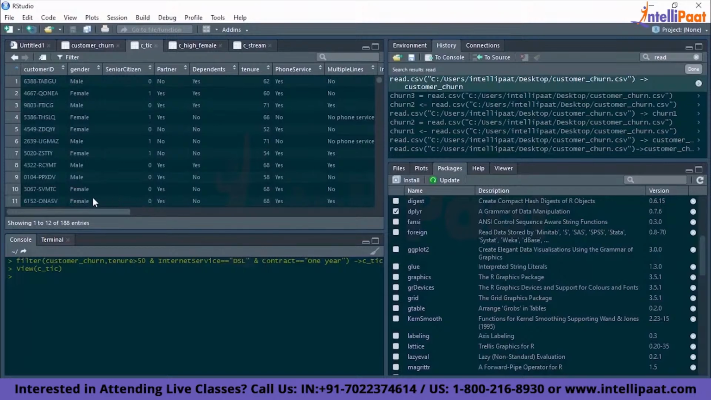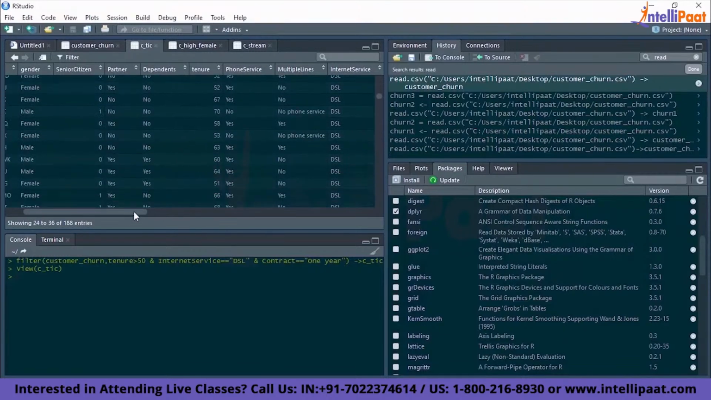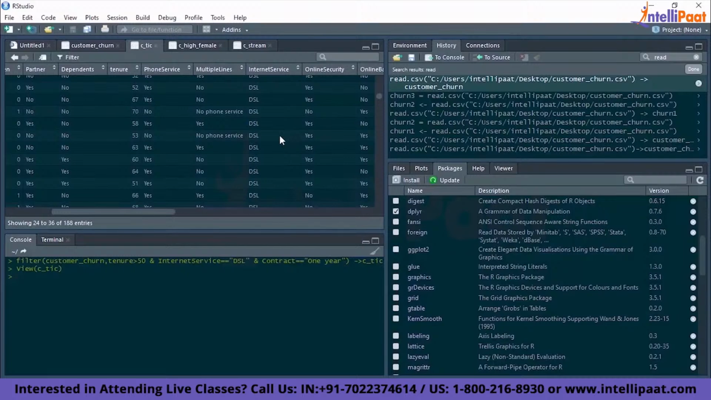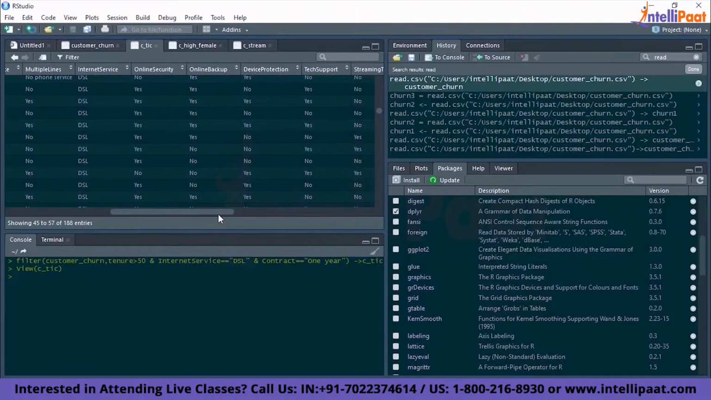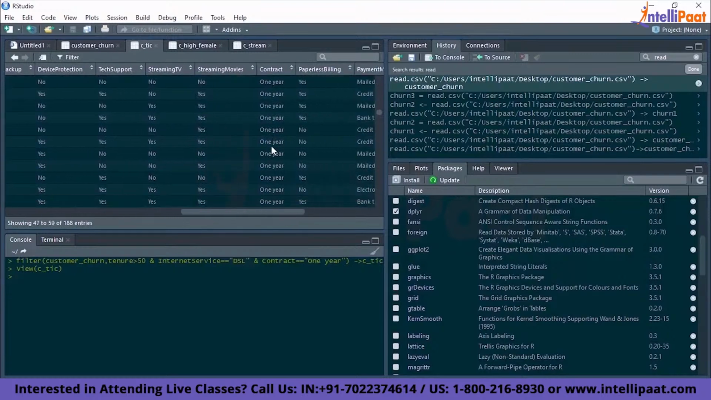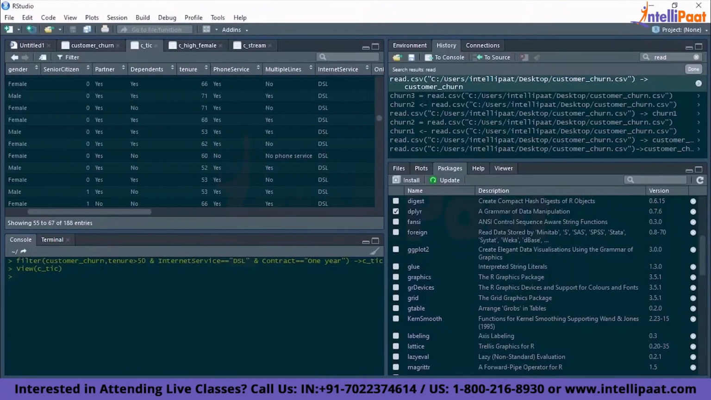Right, so let us first have a glance at the tenure. So we see that tenure is greater than 50 everywhere. Next comes the internet service. So we see that the internet service is DSL. Next comes the contract. So here is the contract, and the contract is 1 year. So we see that all of these 3 conditions have been satisfied. There are 188 customers whose tenure is greater than 50. Their internet service is DSL and their contract is of 1 year.